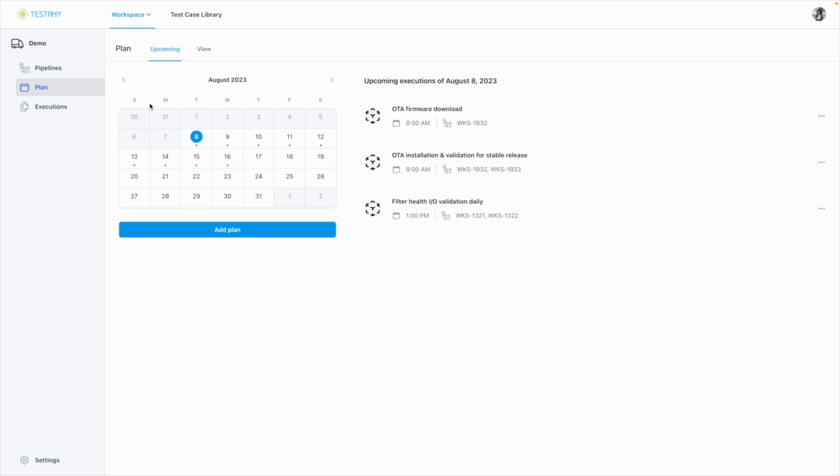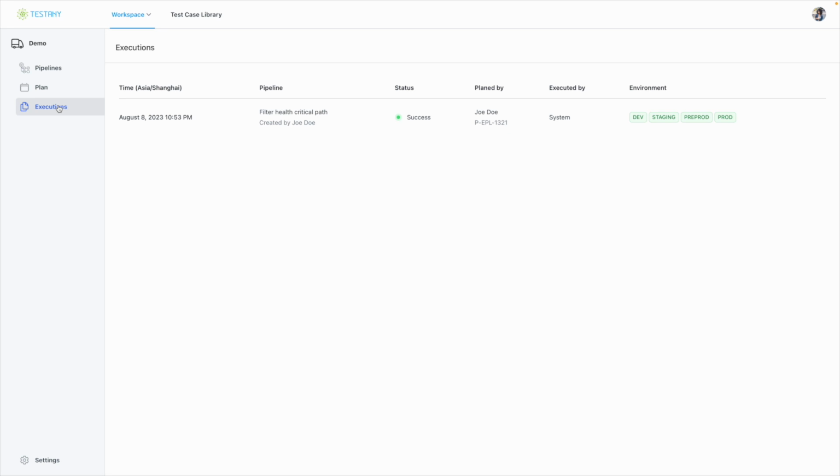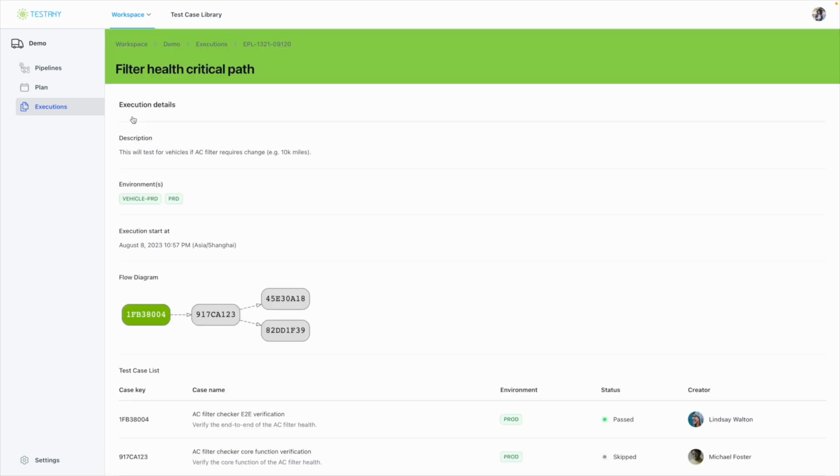And here's the execution section. It is where you review your test results. You can find every single test execution here and also check the details if you want. This is the execution detail page, which serves as a comprehensive dashboard providing all relevant details about a specific execution.